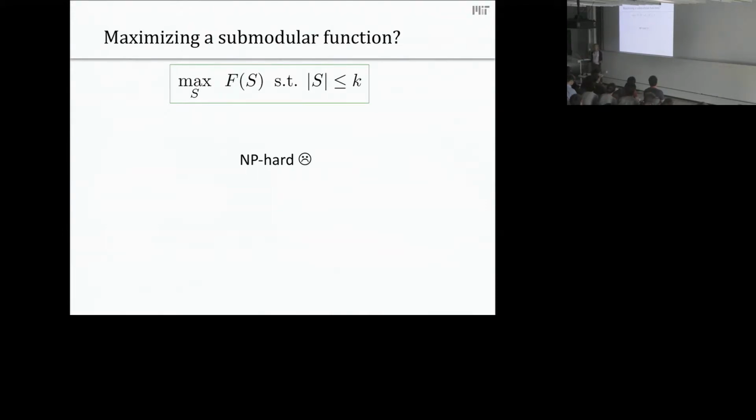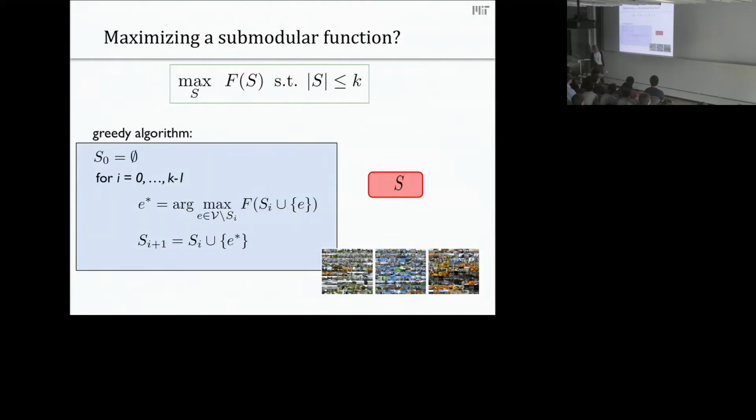However, let's try to shoot for the next best thing. Obviously, enumeration is bad. Optimal solution we cannot find, so let's try to find the best possible approximation. So what is the next easiest thing after enumerating all sets? It's essentially a greedy algorithm. So what is a greedy algorithm?